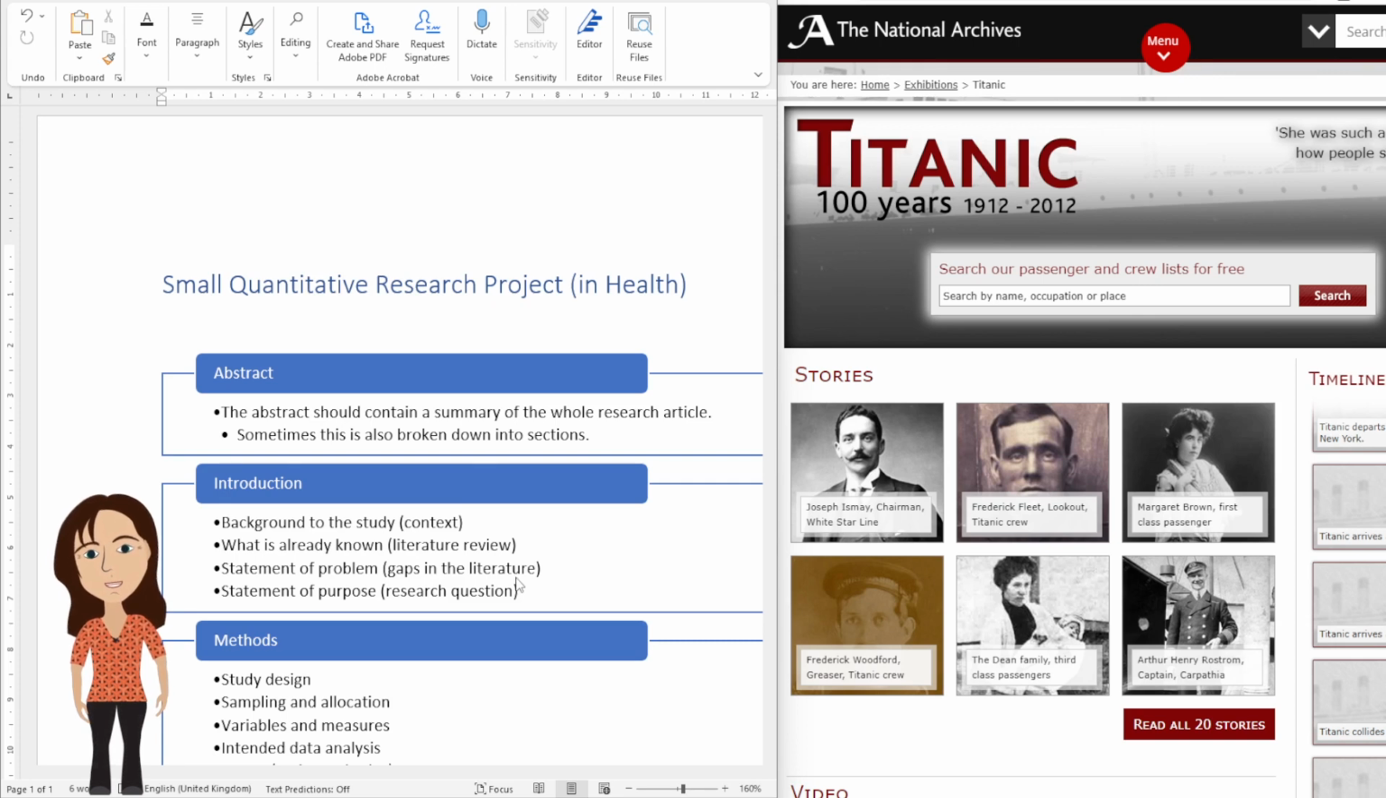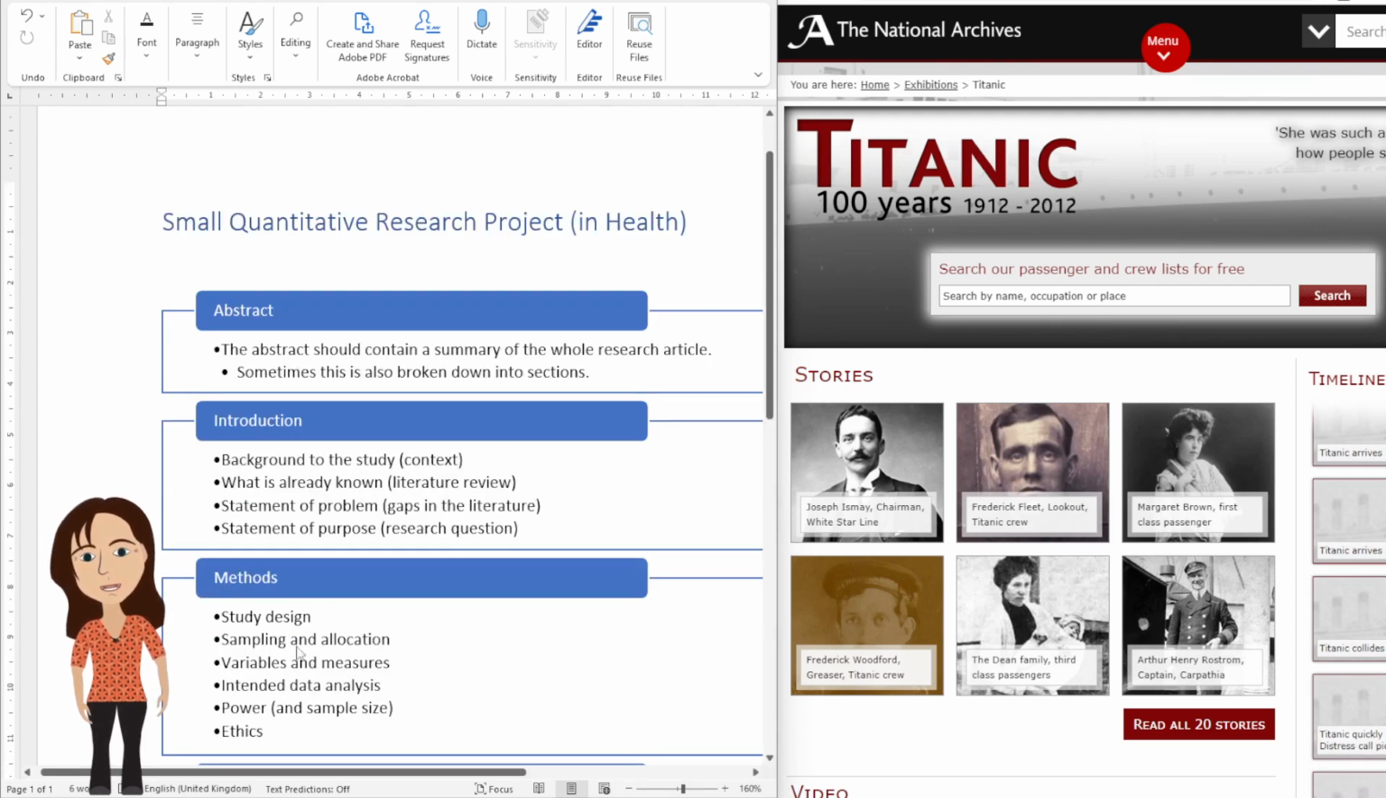The gap in the literature may be a little bit artificial if you're doing a student project. It could be that actually someone's already done a full research project on exactly what you want to know, but you're doing a replication or a second look, something like that's okay. There will be some new aspect that you can bring to it. And then you get into your research question. The research question leads into the methods because the whole point of the methods is to show that you're designing a study which can answer this research question. So they have to be linked together.